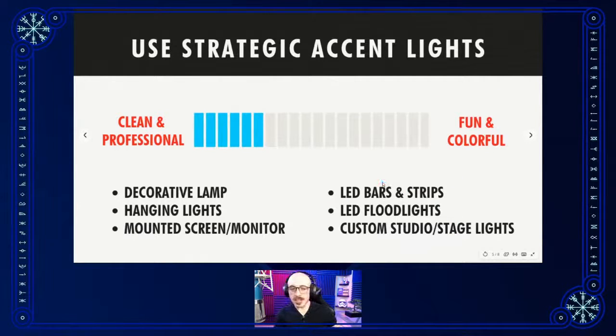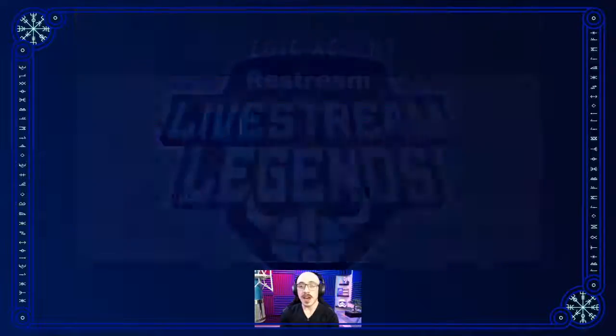We've mentioned the LED products. There's all kinds of fun bars and strips and panels. If that is your vibe, definitely give it a shot. These LED floodlights. This is a very cost-effective solution.